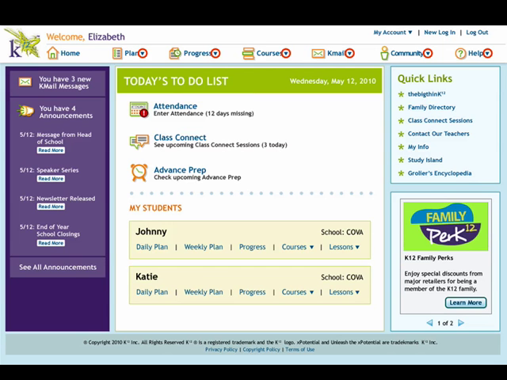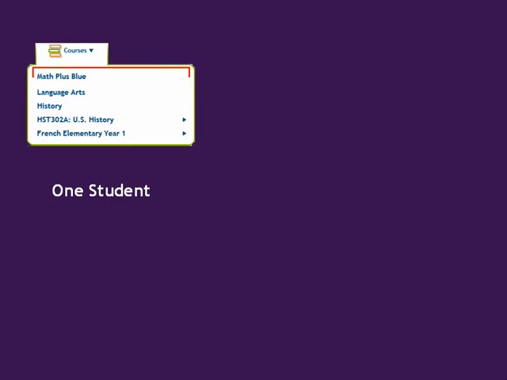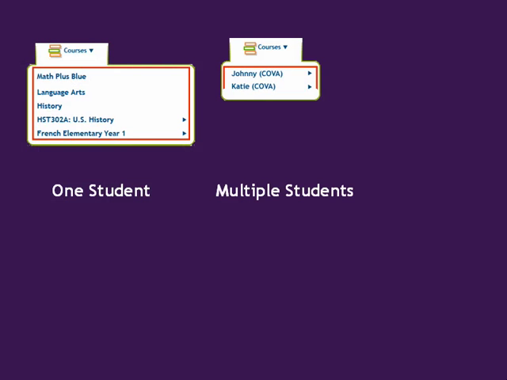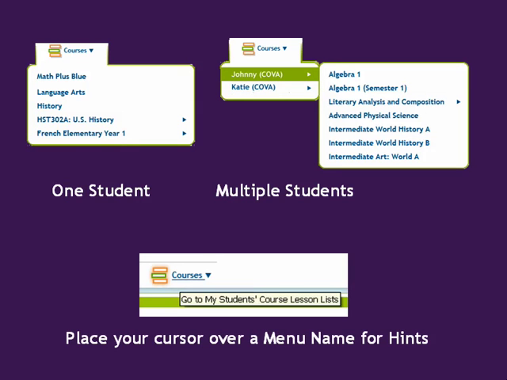Some of the Learning Coach menus are different depending on how many students you have. If you have one student, the menu items take you directly to that student's information. If you have more than one student, then your students' names are listed in these menus so you can choose whose information you want to go to. If you're ever uncertain as to which menu to look in, you can roll over a menu name and a hint will display to show you what's in the menu.